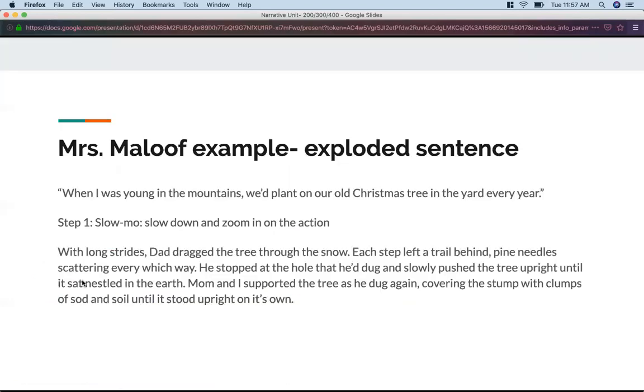I wrote this last year. The sentence that I chose from my notebook was this sentence right here: "When I was young in the mountains, we'd plant our old Christmas tree in the yard every year." There's a typo there, but the action here is the planting of the Christmas tree.